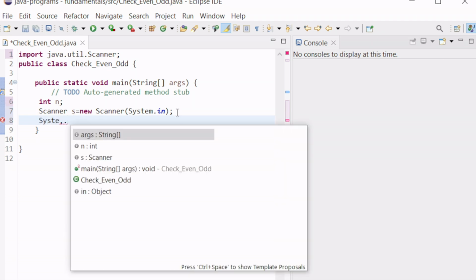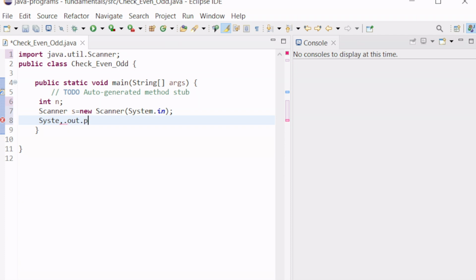Now we have to print a message to the user: enter a number to check whether a number is odd or even. So to do this we have to write System.out.println, then pass a message, enter a number to check, then semicolon at the end. Yeah, right, spelling mistake.